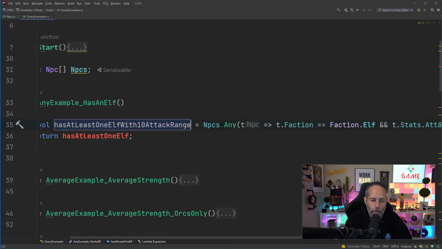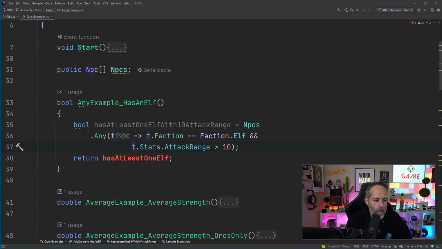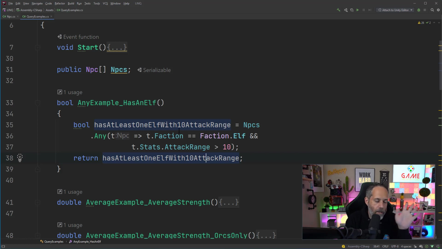Now here I would probably split up my statement into multiple lines, make it a little bit easier to read, including right after the ampersands. I'll just put that down onto a new line and then fix up my return statement there. And we'd have a statement that checks to see if we have one elf with at least 10 attack range.